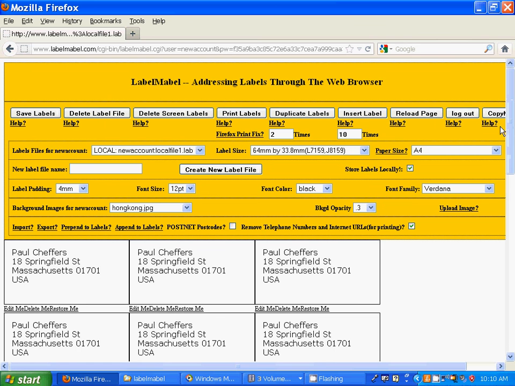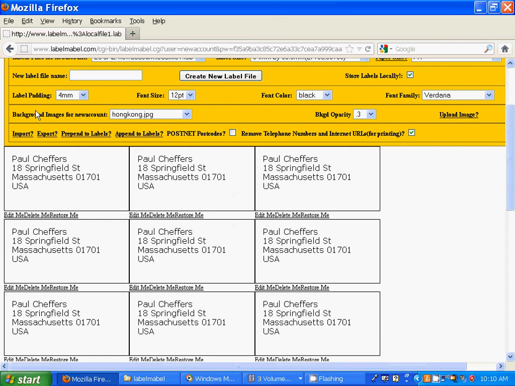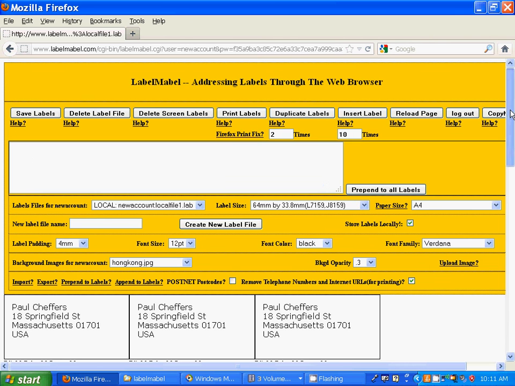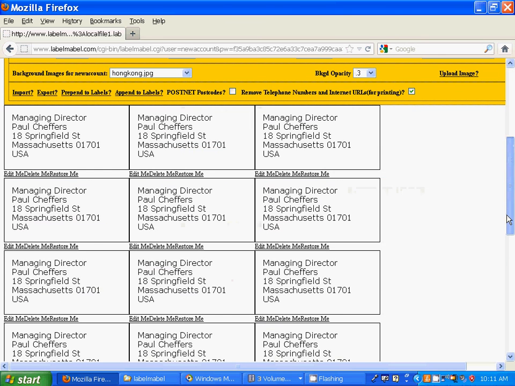And the other thing you can do is you can prepend a line to each one of the labels. So if we want to go managing director, you can prepend managing director or a title to each of the labels, and you can see that managing director is there.